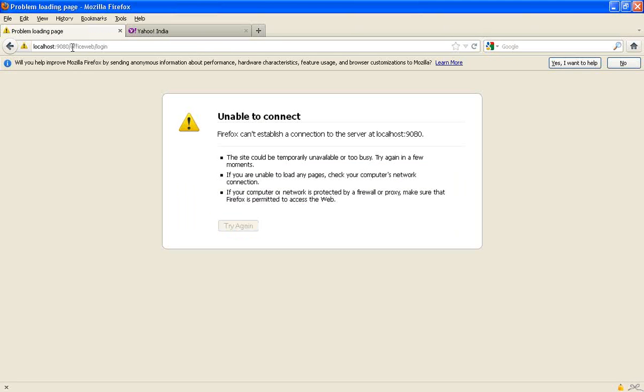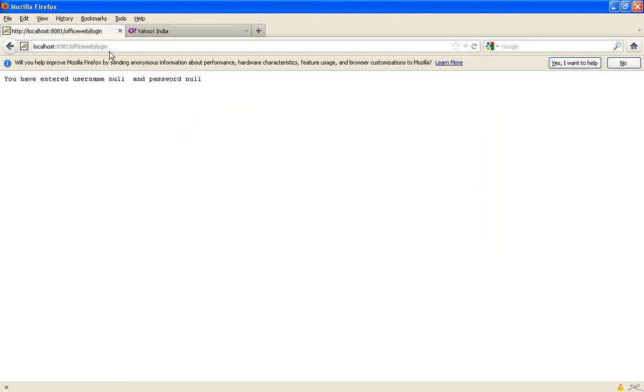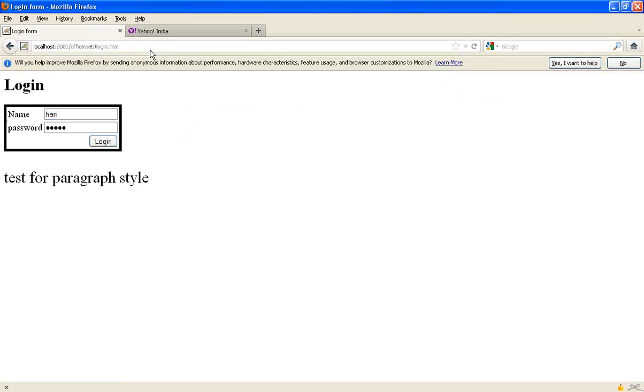Okay, I need to do this on 8081. Port number is different. 8081 slash, now let me say login.html, and there's some problem with the MySQL connector, so this is not working.